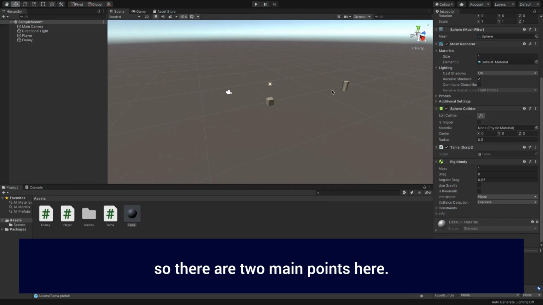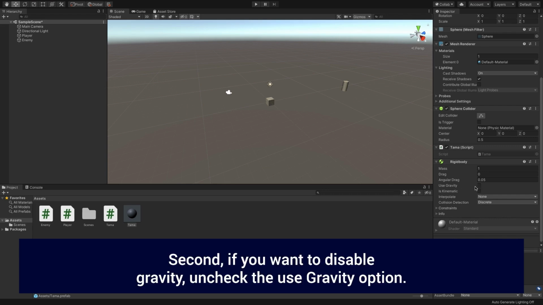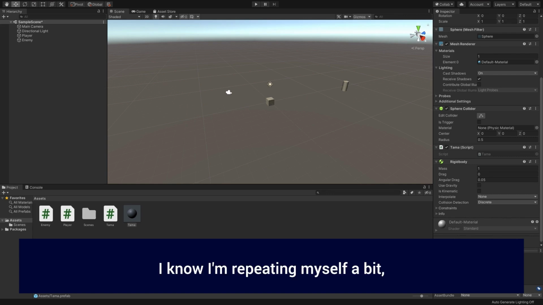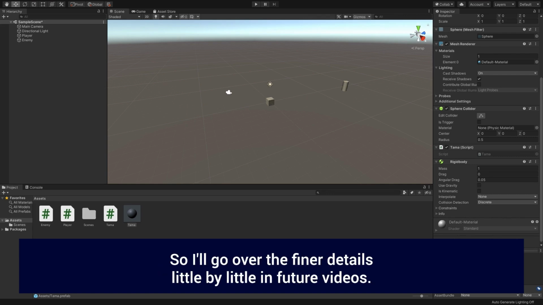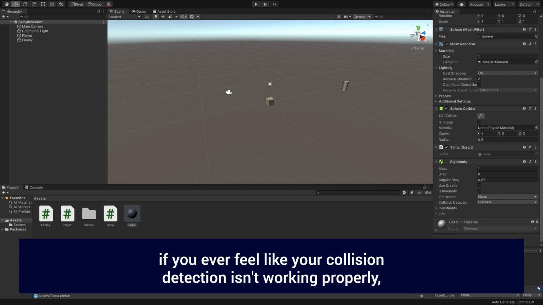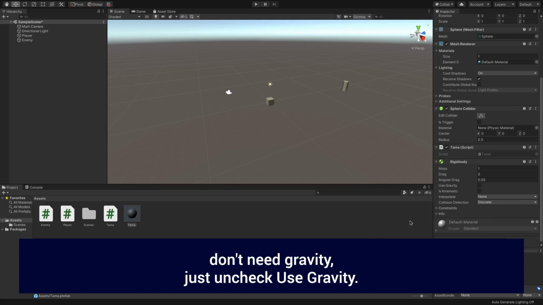So, there are two main points here. First, if you want to detect collisions, make sure to attach a rigid body to at least one of the objects. Second, if you want to disable gravity, uncheck the Use Gravity option. I know I'm repeating myself a bit, but collision detection in Unity can be pretty tricky, so I'll go over the finer details little by little in future videos. For now, if you ever feel like your collision detection isn't working properly, just try adding a rigid body. And if you think you don't need gravity, just uncheck Use Gravity.